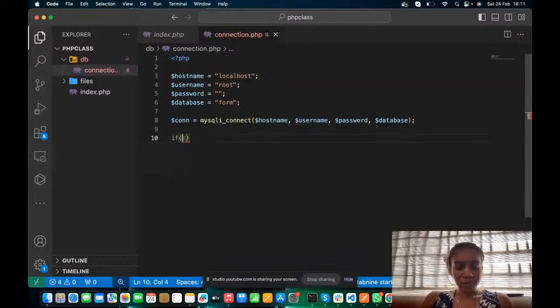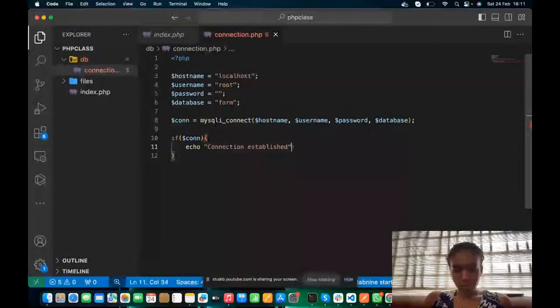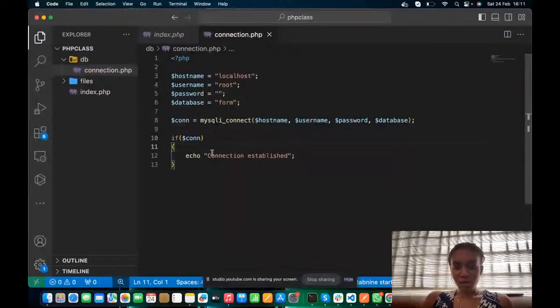So I write if con, that is if connection, if it actually connected. Now I am expected to echo. Remember that in PHP, if you want to echo something out or display something, you make use of echo in PHP.